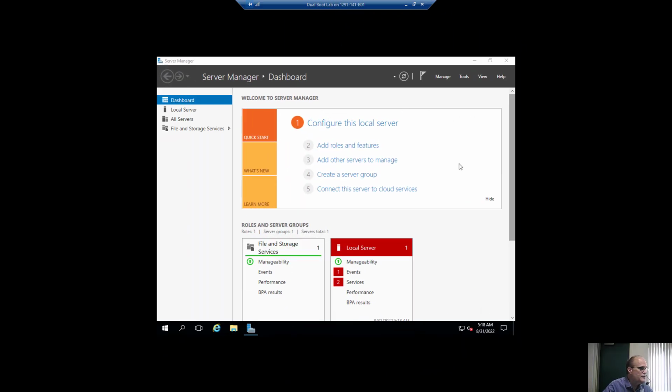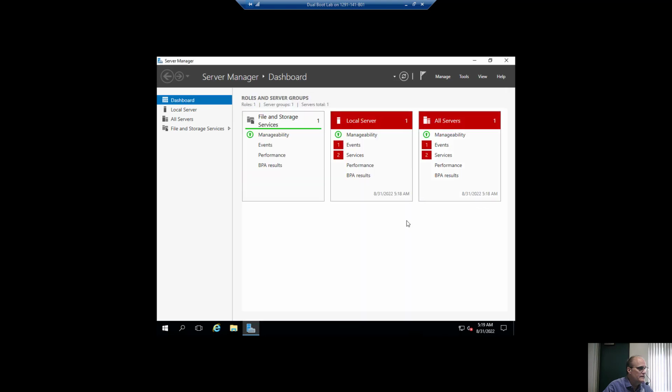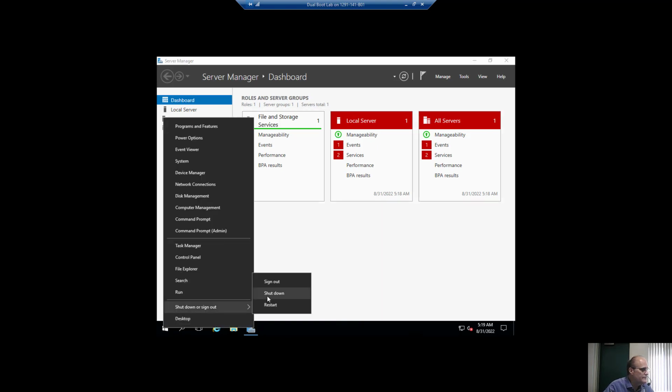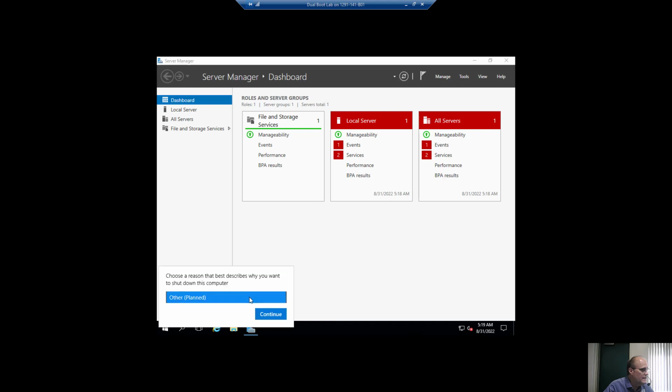Okay, so we can see Windows Server Manager is loaded. We're up and we're running. A couple of little events, I don't really care about that. I'm going to go ahead and tell it to shut down. And it's a planned shutdown.